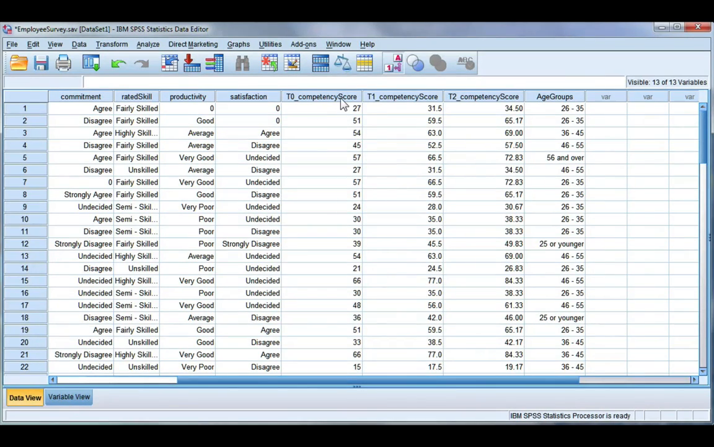Now, for this example, I'm going to look at competency score, which is continuous and normally distributed, because I did check that when I ran it in Pearson's r. But my second variable is age groups, and this variable is ordinal, and therefore not normally distributed. So Spearman's rho correlation is the best choice.